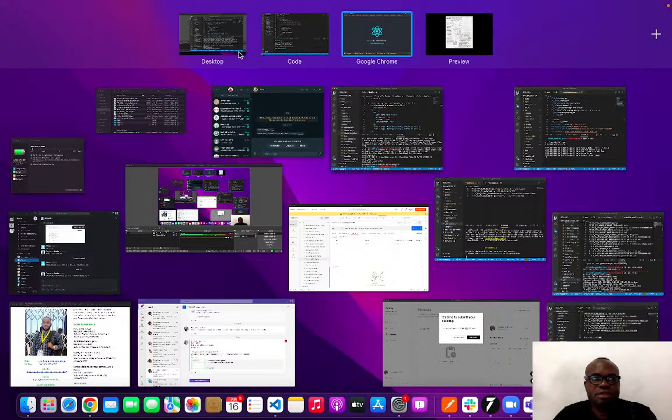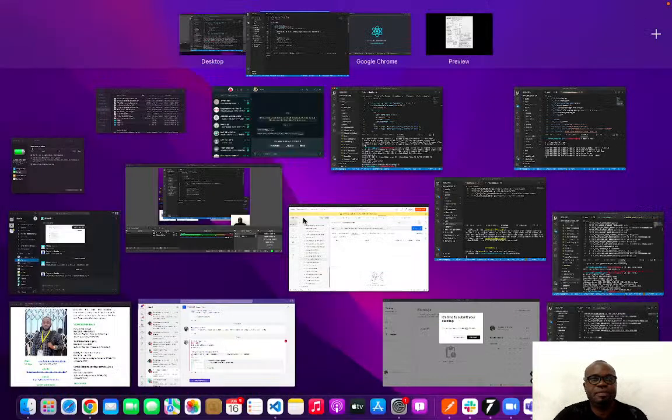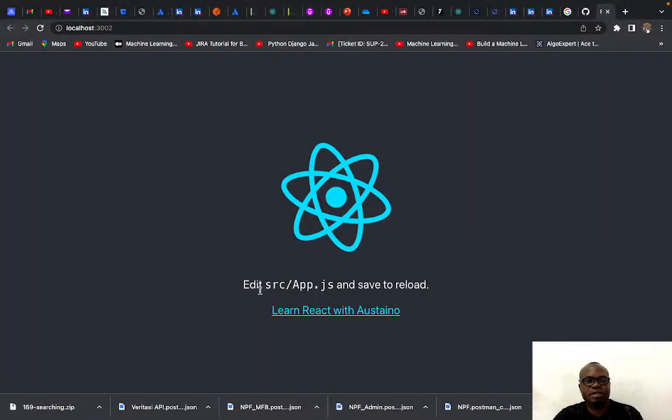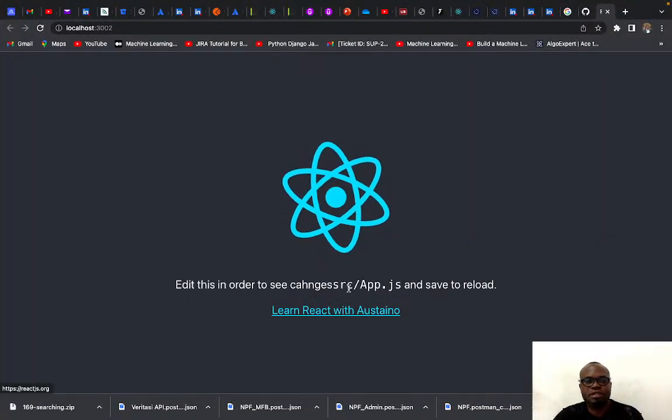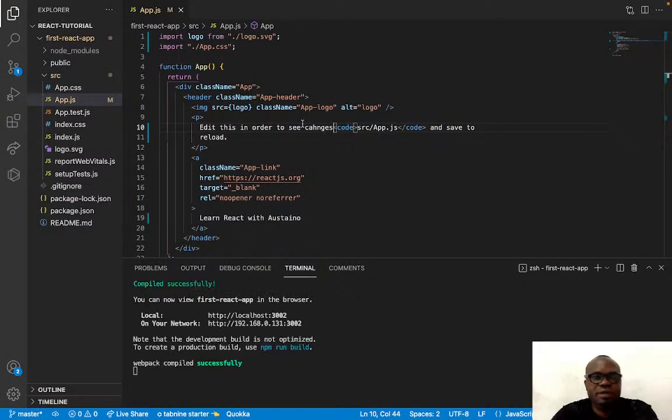So if I go back again to my code and make more changes here, you can see "edit this". Let me say "edit this in order to see changes." So you see I added something. I press Control S to save, and if I get back, you can now see here, "edit this in order to see changes." So anytime you make changes to this App.js, you can see it on the other side.